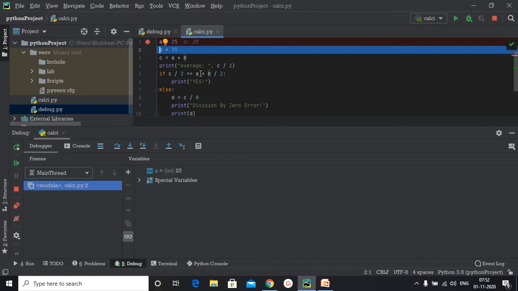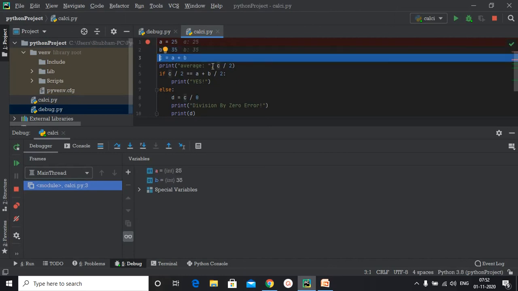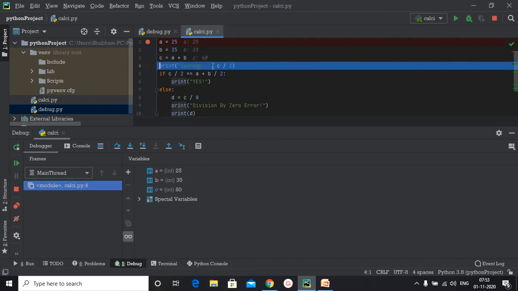I hope you noticed that the debugger showed us the value of A in the first line. Similarly, we are now into the second line. This means we now should be able to see the value of B. So let's check, and as you can see, B is 35. So as of now the program works fine. C is 60. So this is correct as well.